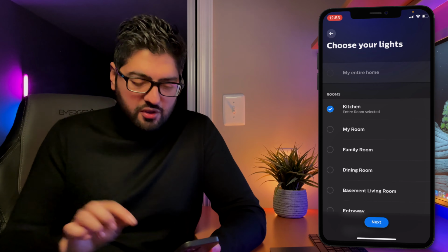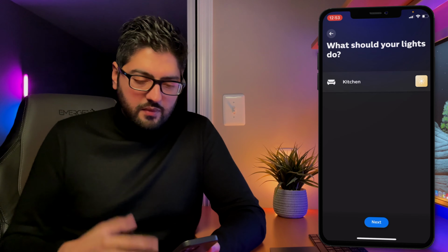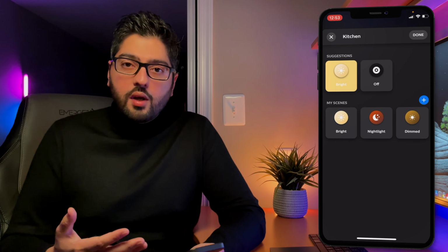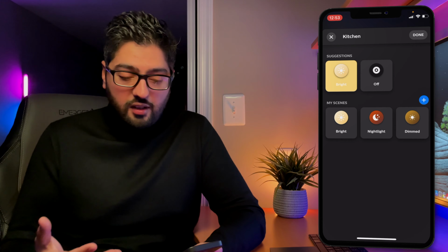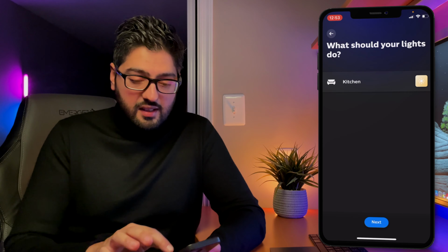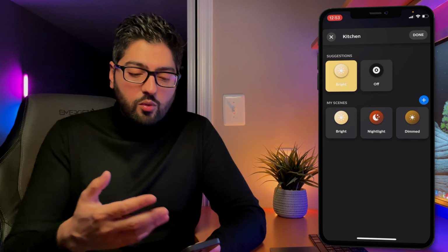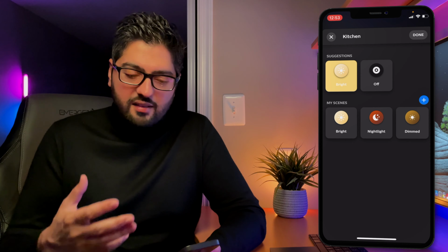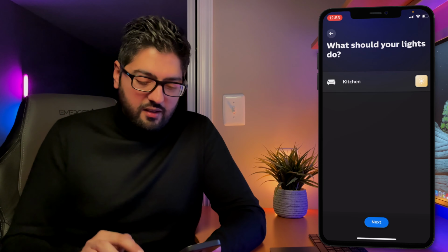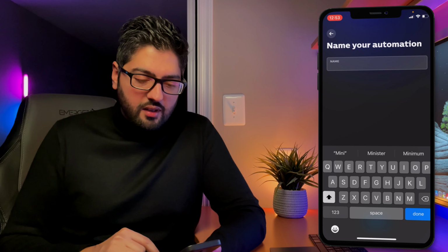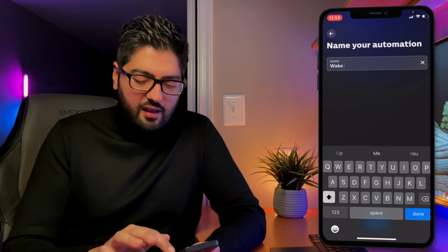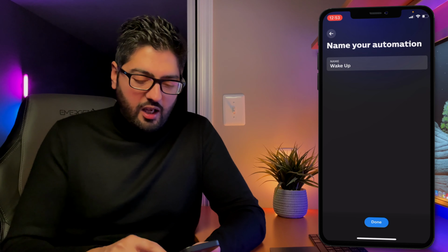So for this one, let's just select kitchen. Then we hit next. Now, if we tap on kitchen, then we can go in and select a specific theme that we want. So my scenes, we can choose from my scenes, or we can just have the kitchen set to a bright light. That's all. So we're going to hit done, go next, and then we can name our automation.